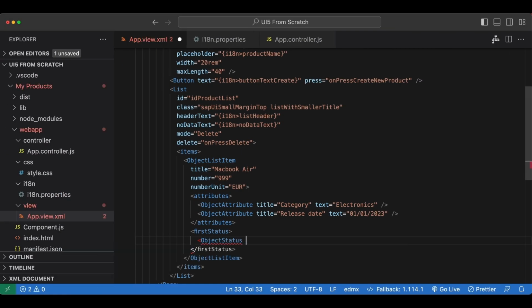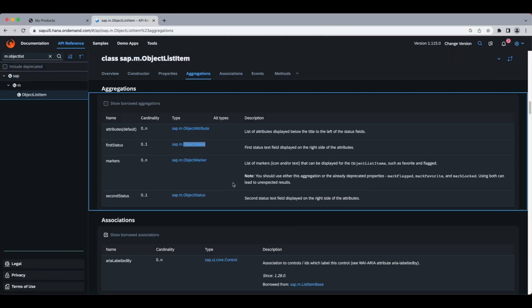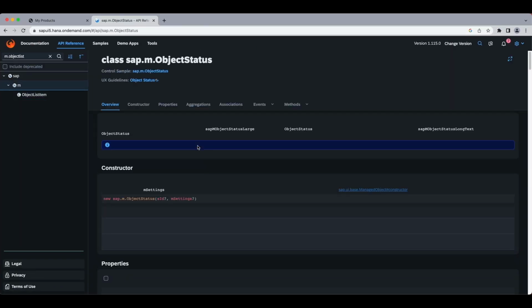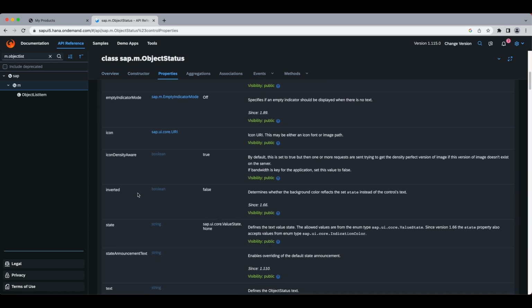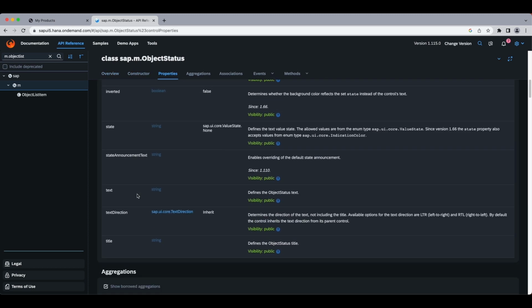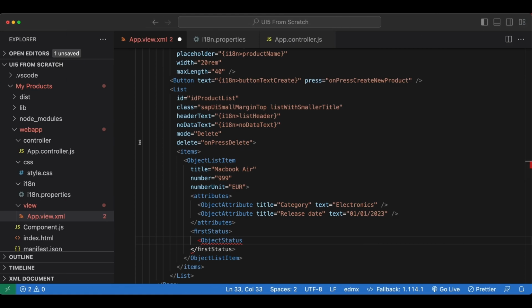And we create a new object status. Let's see what we need to provide as properties. And we have some more here. We are going to use the text attribute and the state attribute. So let's go back. As the text, let's say available. Let's say we want to display the availability here. And the next one was called state.